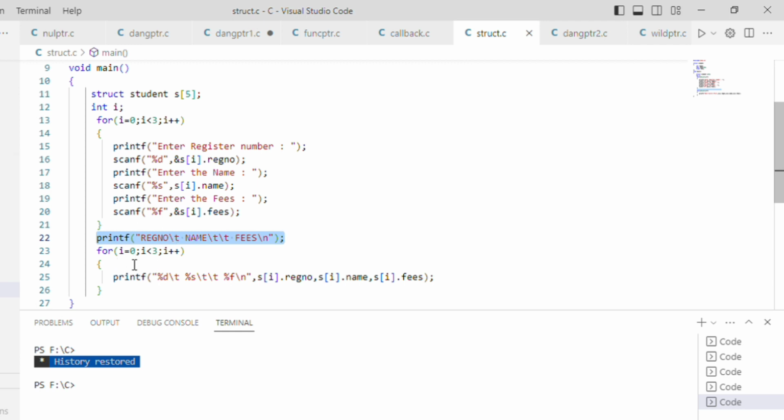So what we'll do here, we'll start with the for loop and we will have a single printf to print one integer, one string and one float, which is s of i dot register number, meaning s of 0 dot register number, s of 0 dot name, s of 0 dot fees. Every value with respective tab space. See here, tab space, 2 tab space and 1 new line. So after printing one student's details, it will go to the next line.